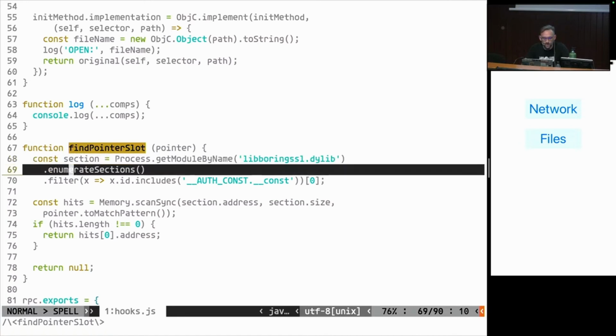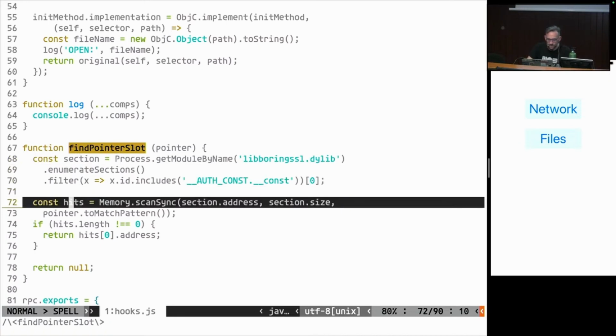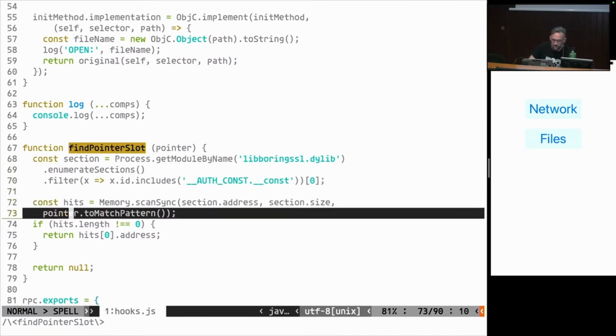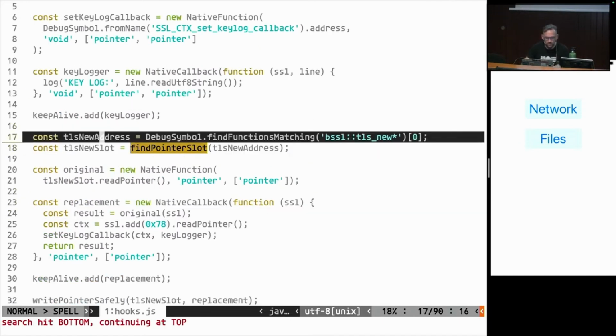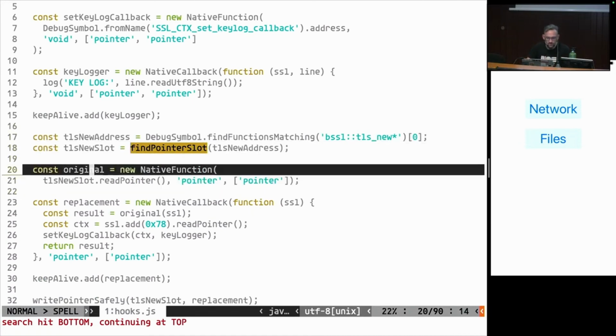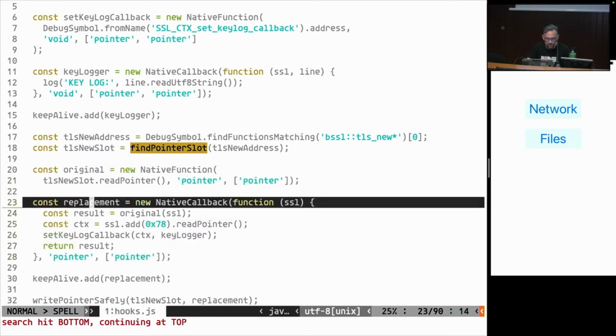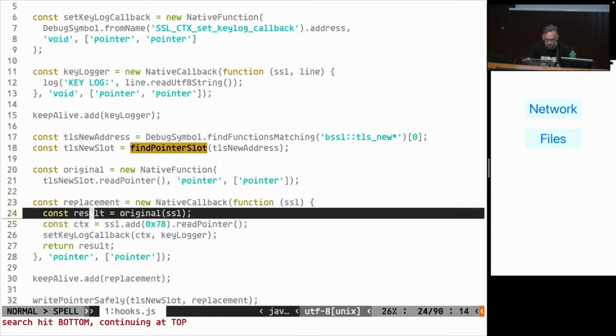So we enumerate the sections of BoringSSL, we get the out-const range, and we search it with the pattern created from the pointer we want to search for. So now that we know the pointer and where it's stored, we can just create a native function so that we can call the original one and create our callback, which I will go to the implementation of a bit later.